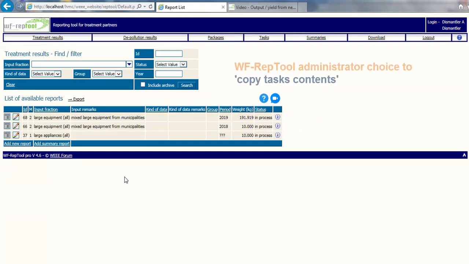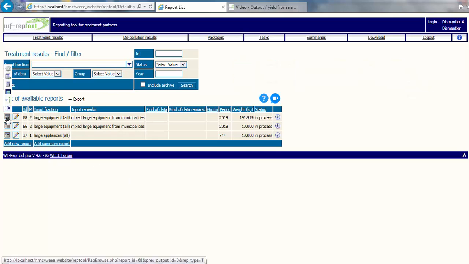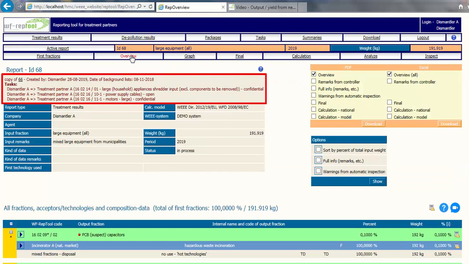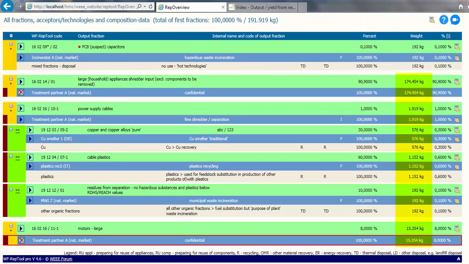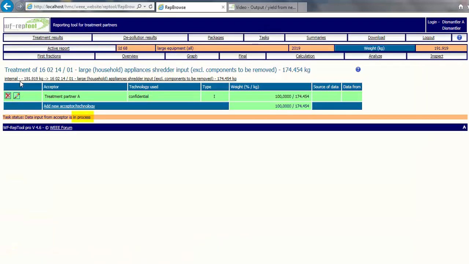If the RepTool administrator has chosen to copy the task contents, the task contents will be copied and recalculated on base of the new input weight of the new copied report. Recalculated results will be inserted to the new report. Tasks set to done by the fulfiller will be reset to in process.